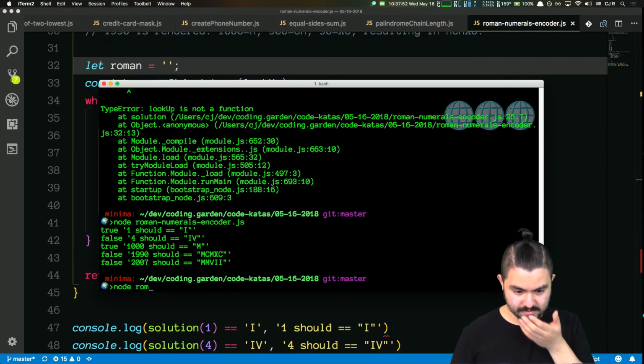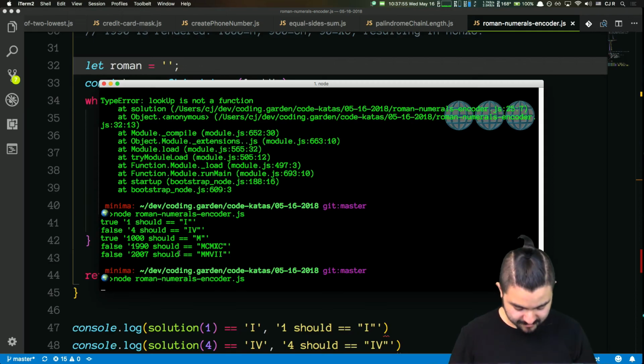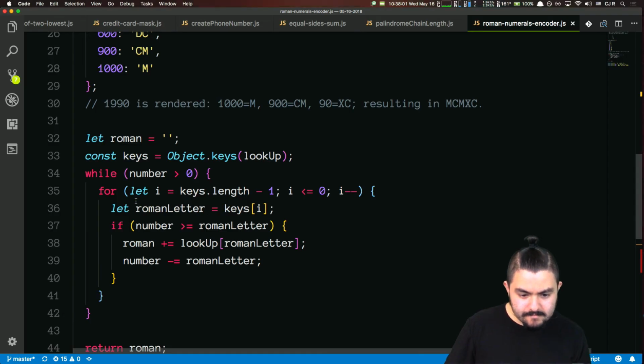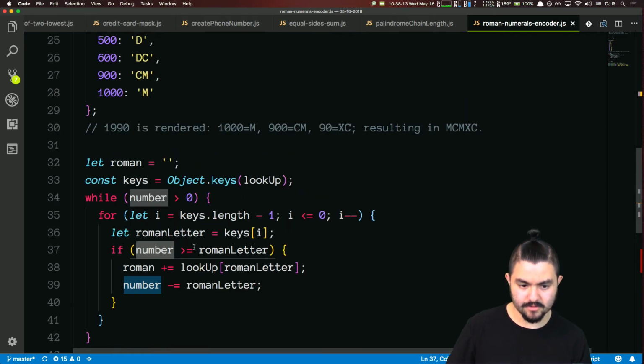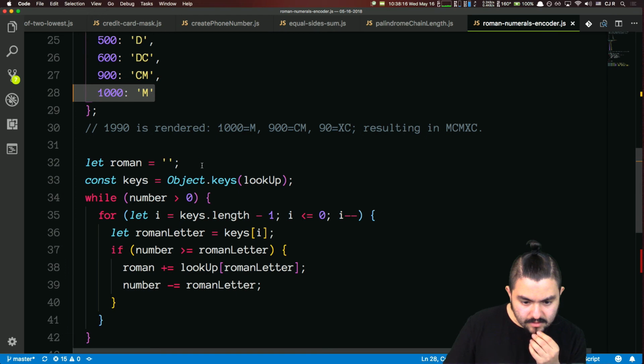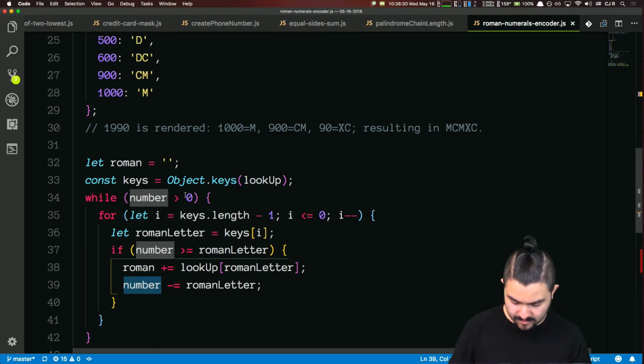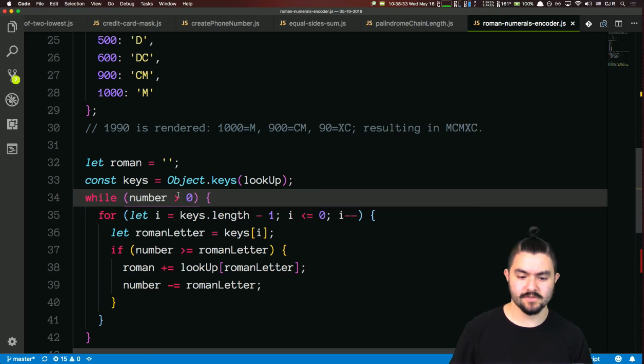Node Roman numerals. Do I have an infinite loop? I think I do. Let's see real quick. So we're iterating in reverse. If number is greater than or equal to this, then Roman will be appending that letter inside of our lookup, and we'll subtract that number from number. Greater than or equal to, no.